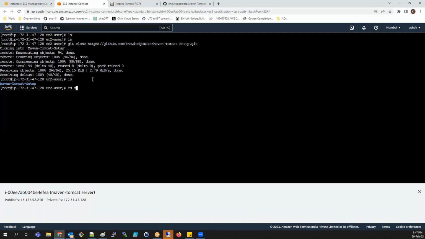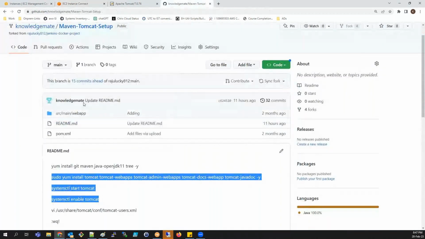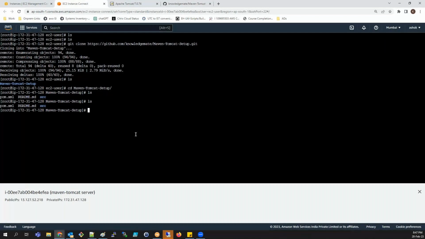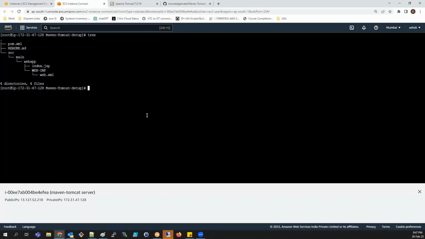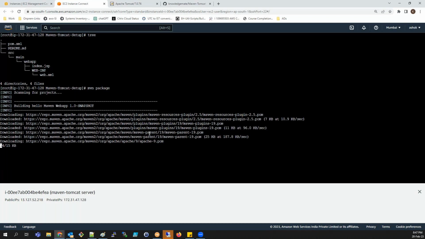Maven Tomcat setup. Okay, and you can see this is the pom.xml file. This is the src folder. You cloned it, entered this project folder, right? You're currently in that, so you can see the tree. This is the structure. So now you can run mvn package, which will build your war file.